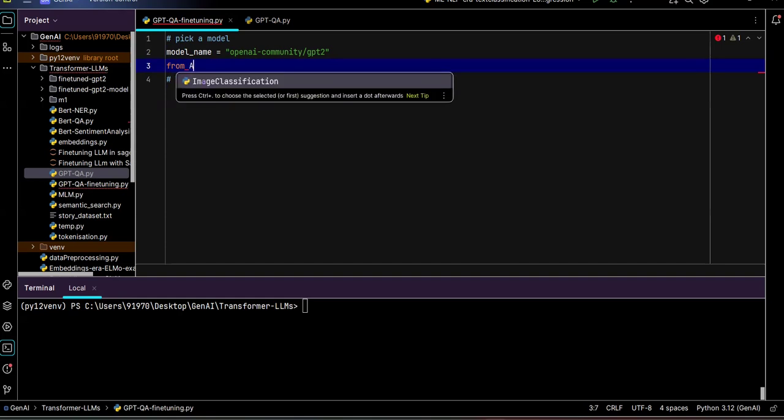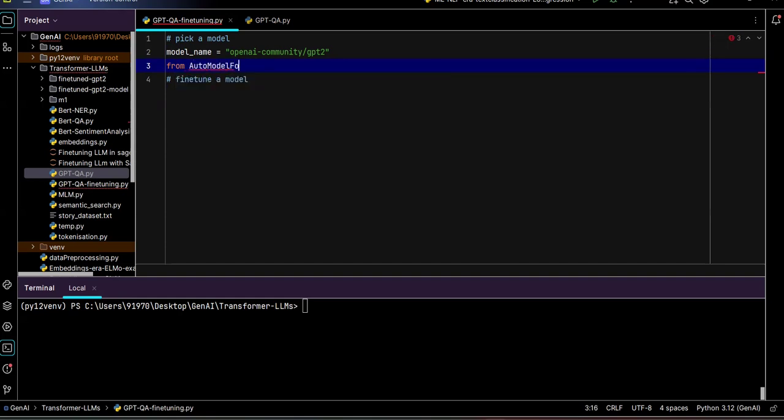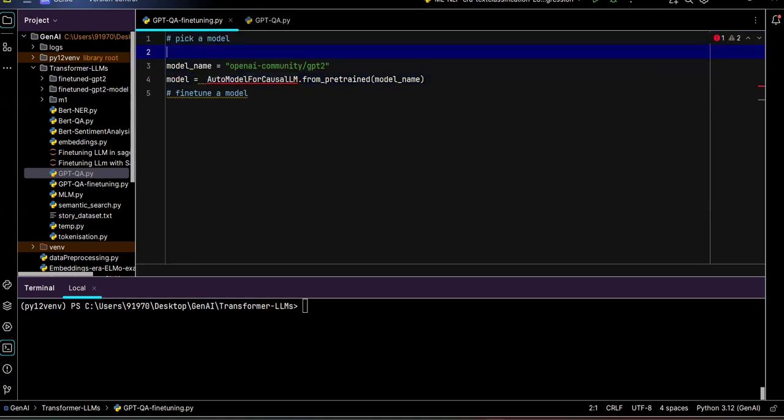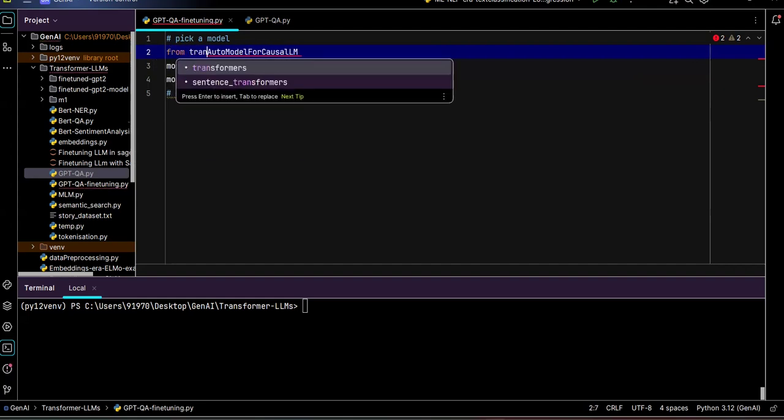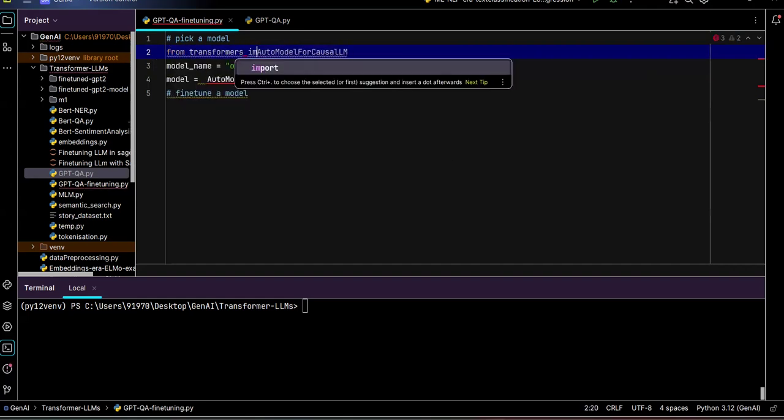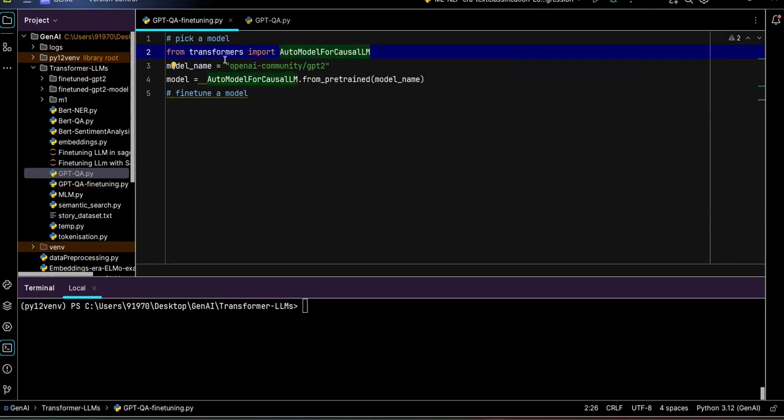We need to load our model by using AutoModelForCausalLM, the causal language model, from the library where it is present. While loading, you need to use the function from_pretrained, and provide the model name. Like this, we load our model. So from where do I get this AutoModelForCausalLM? We need to get it from the transformers library. I've already imported transformers, so that's why I'm not importing it again.